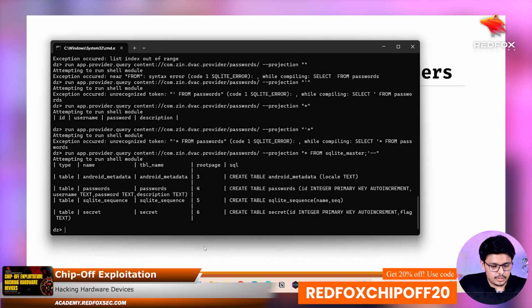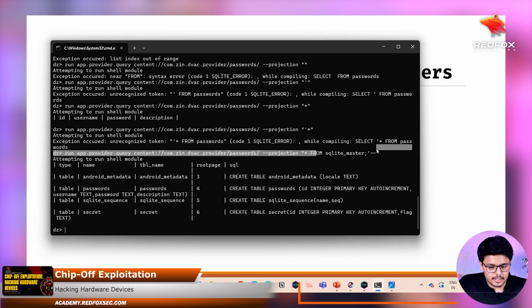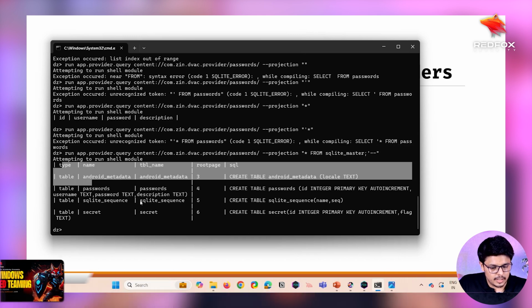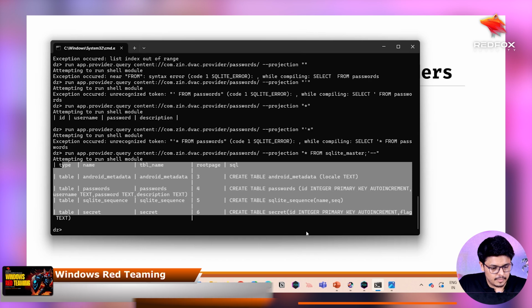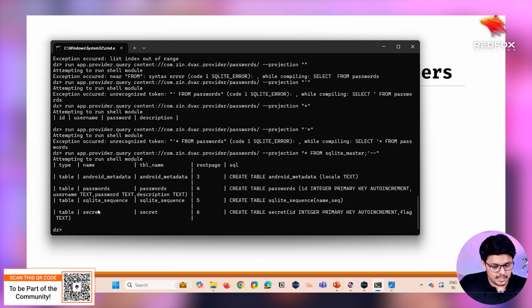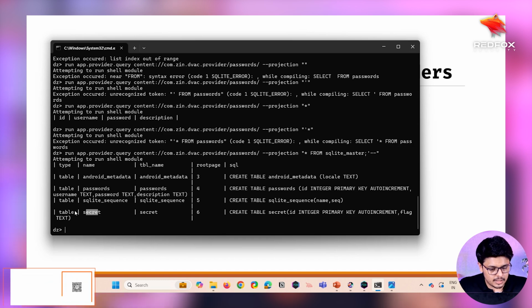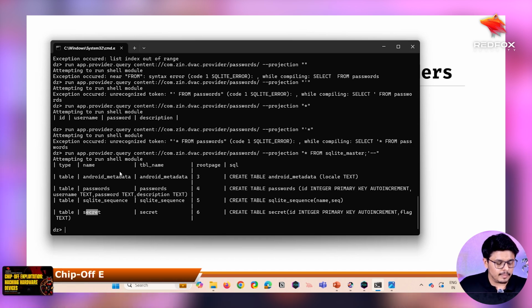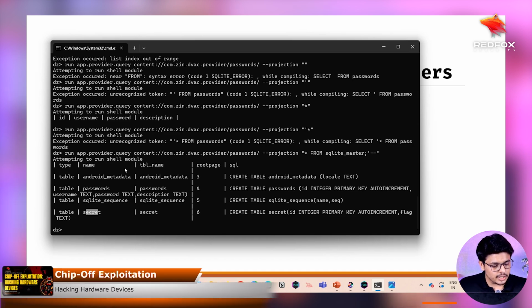There you go. As you can see, this particular command executed and we were able to retrieve the DB itself, and everything like tables, Android metadata, passwords, text, SQLite sequence, secret, and everything is being retrieved. So this shows that the application's content providers are vulnerable to SQL injection.